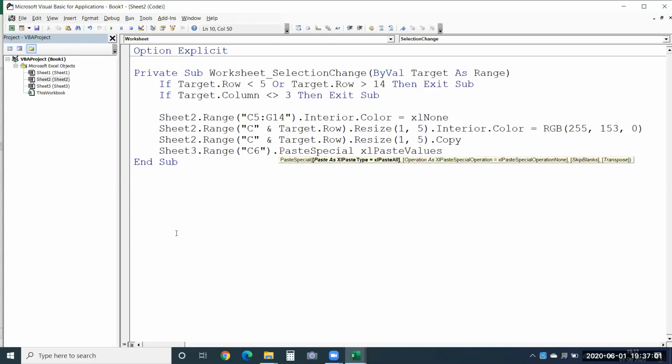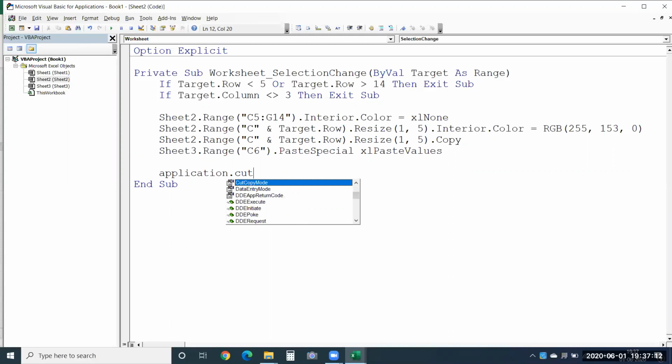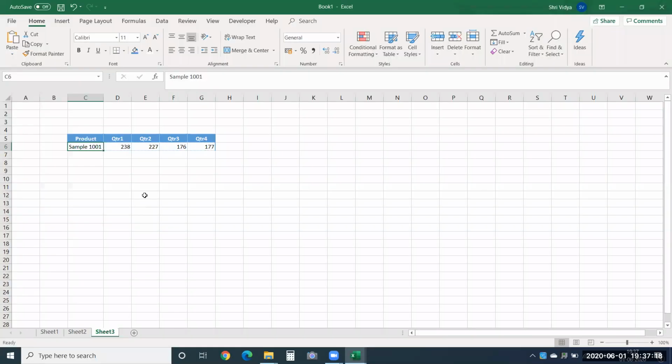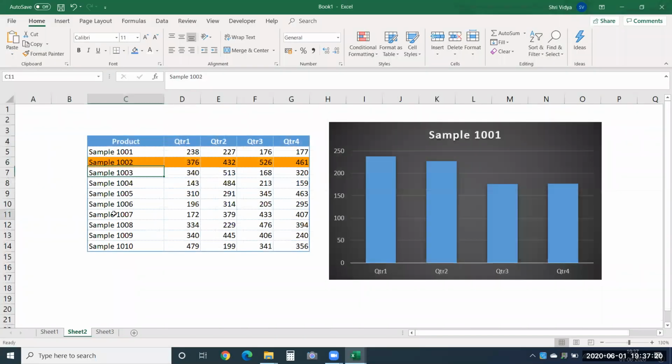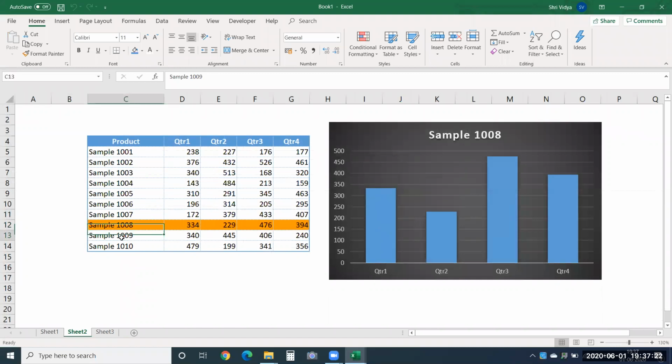And after it is done, I also have to clear the clipboard so that the dotted line is removed from the copied data. And say application dot cut copy mode is equal to false. Now let's go back. You can see even the chart will change now.